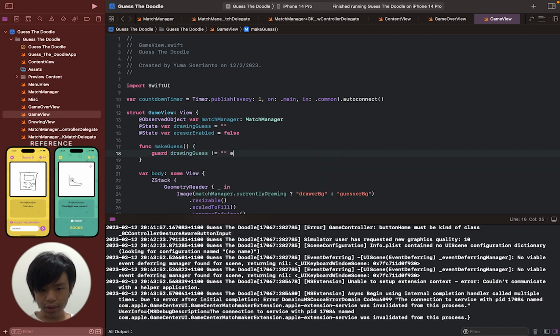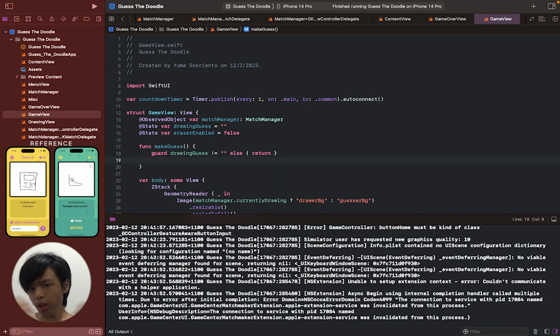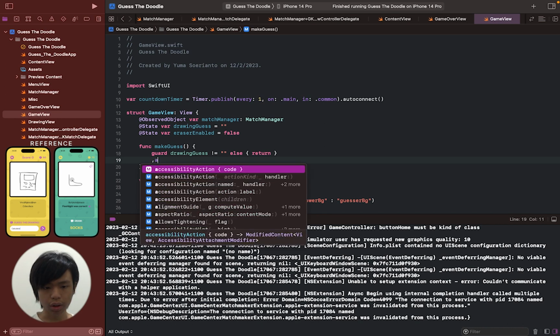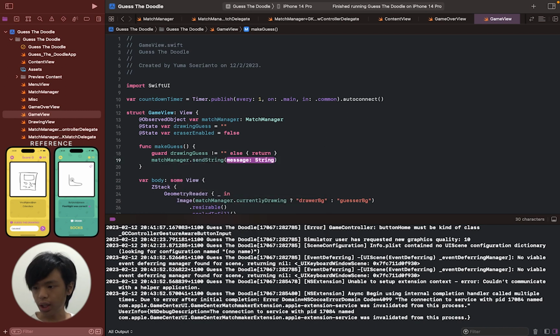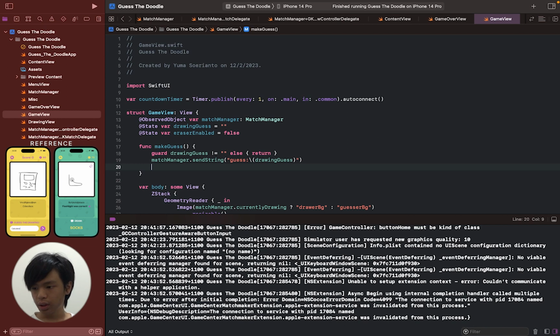If it is empty, we can just return. We don't want to be submitting empty guesses, that's just a bit wasteful. Otherwise, we'll call manager.sendString, and in this we'll send a guess for our drawing guess, and we'll clear the drawing guess so we can make way for the next guess.